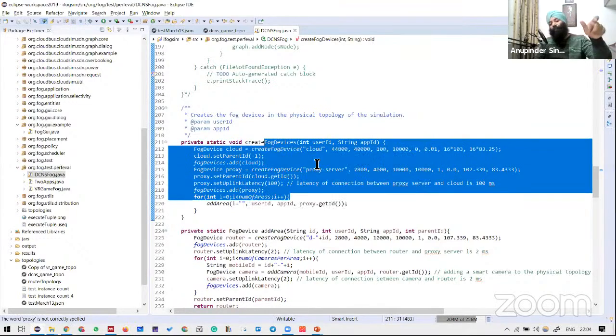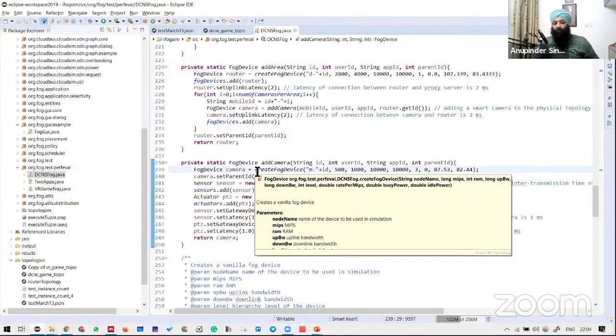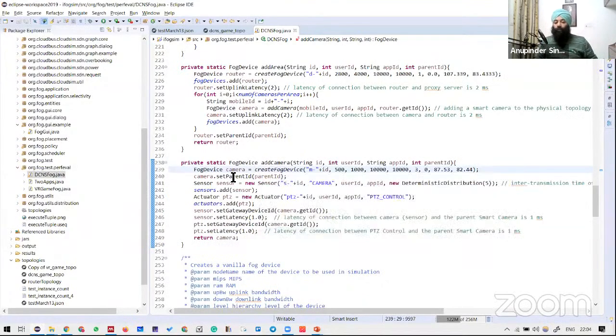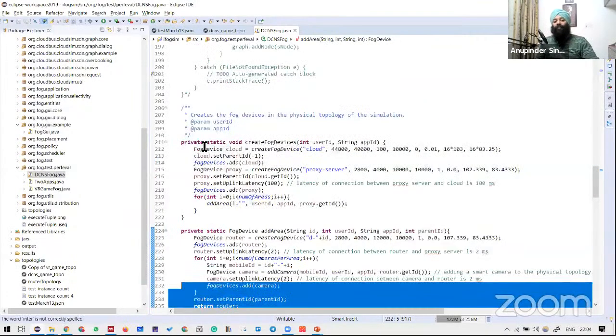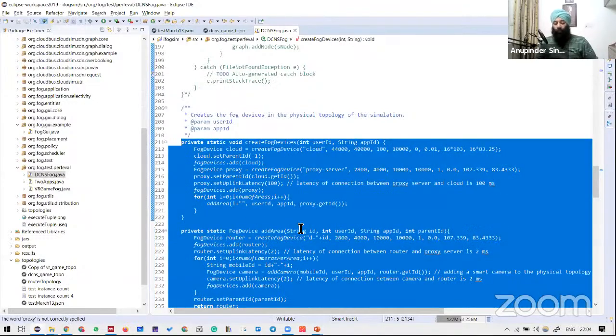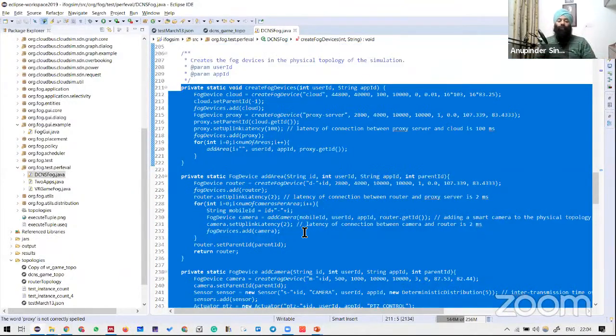That means the ISP gateway and the cloud have used this particular function, and for creating the cameras, you can see they use this particular set of functions. So they have actually generated these three functions correspondingly to generate that particular topology corresponding to each level, right?